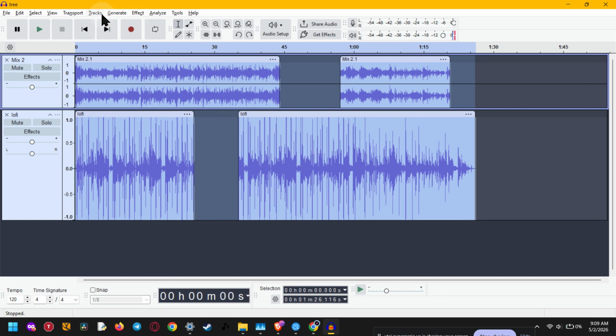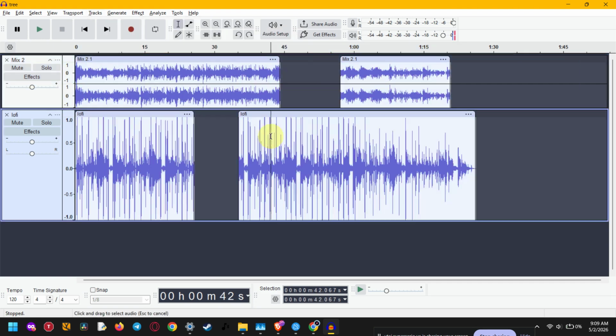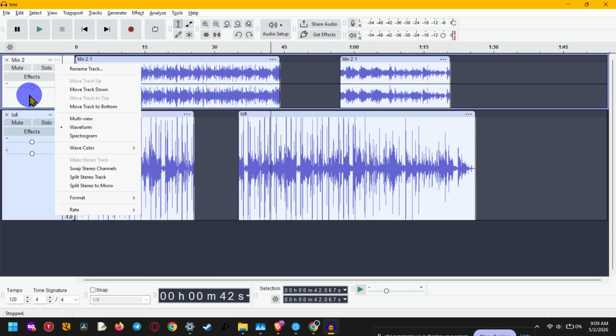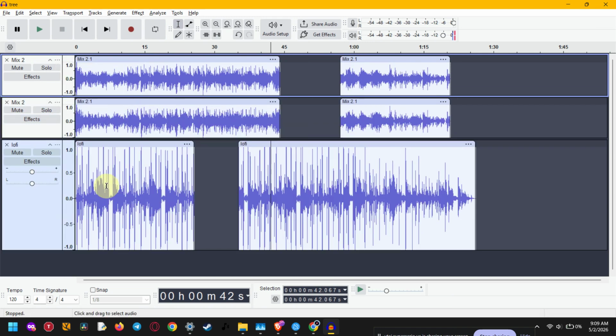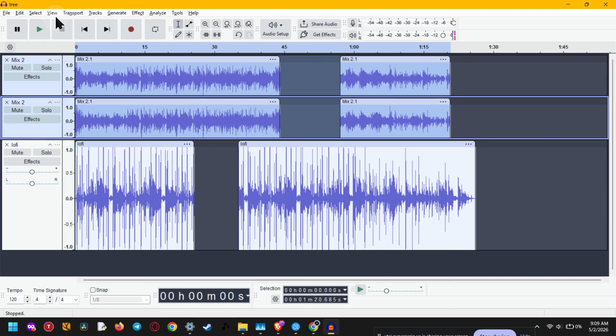There's also one special case to watch for. If you have a left mono track and a right mono track, you may want to join them as a stereo track instead of just mixing them together. In that case, click the drop-down menu on the top track's name and look for Join Stereo Track. This is the best choice when you want the left and right channels to stay separate as a proper stereo pair.